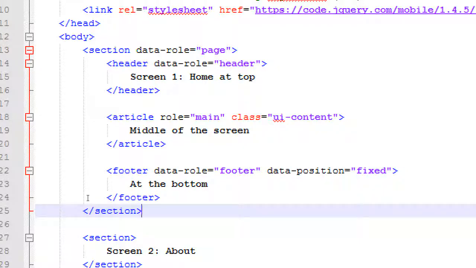Go ahead and save it. Space right here. Plus over here instead of any face.